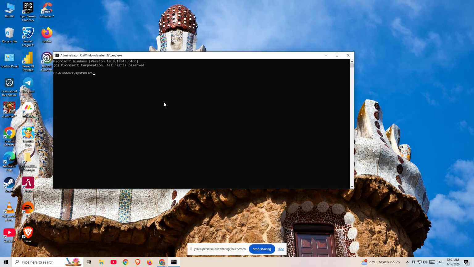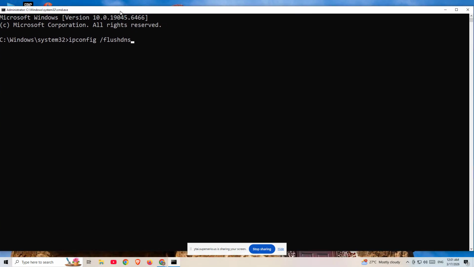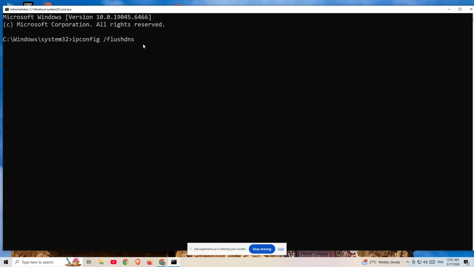Inside the command prompt window, we're going to run two commands that reset your DNS cache and your Windows network sockets. These two things are often responsible for connection issues with Steam and many other online services. First, type the command ipconfig /flushdns and then press Enter. This command clears your DNS cache, which removes outdated or corrupted network records that may be preventing Steam from connecting properly. Next, type the second command, which is netsh winsock reset and press Enter again.